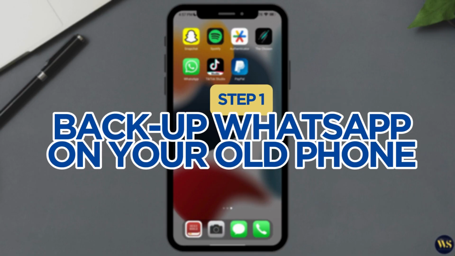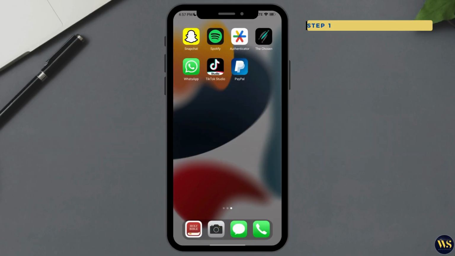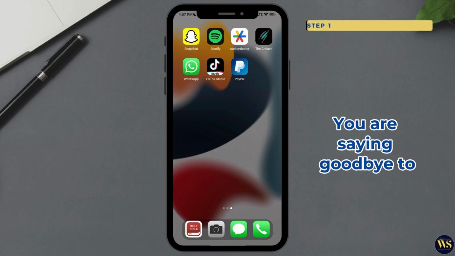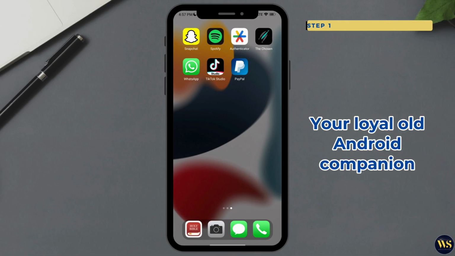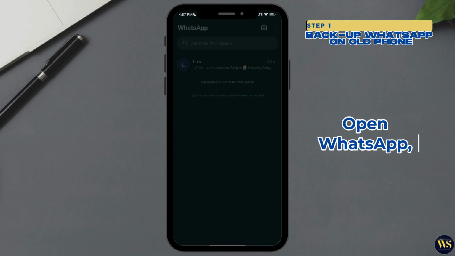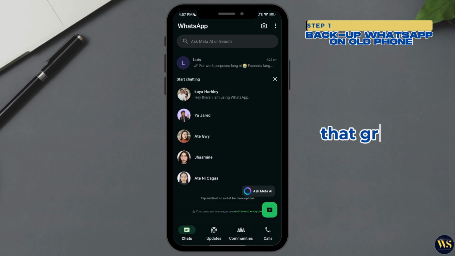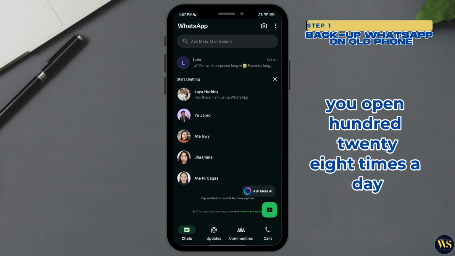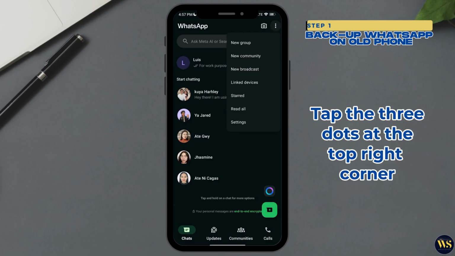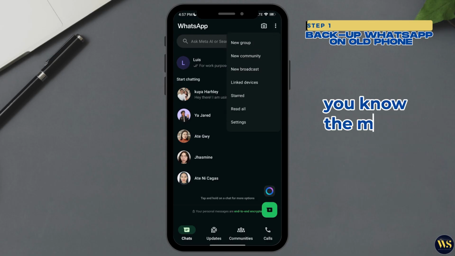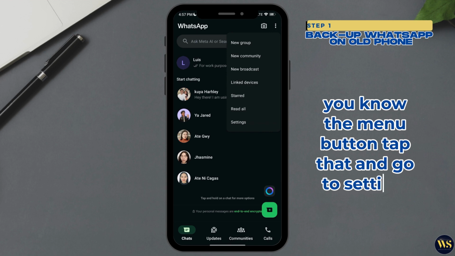1. Backup WhatsApp on your old phone. Let's start with the phone you are saying goodbye to. Your loyal old Android companion. Open WhatsApp. Yes, that green app you open 128 times a day. Tap the three dots at the top right corner. You know, the menu button. Tap that and go to Settings.